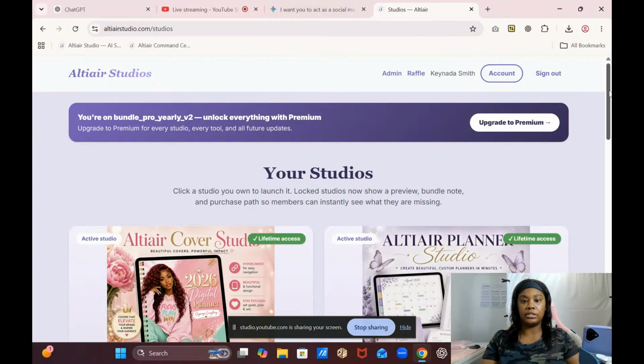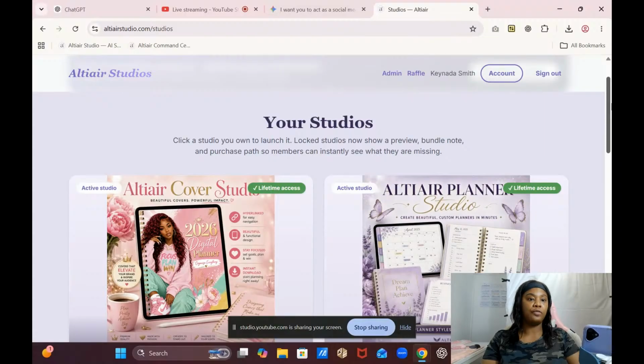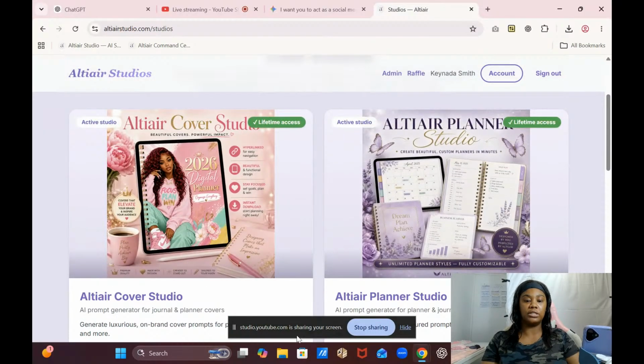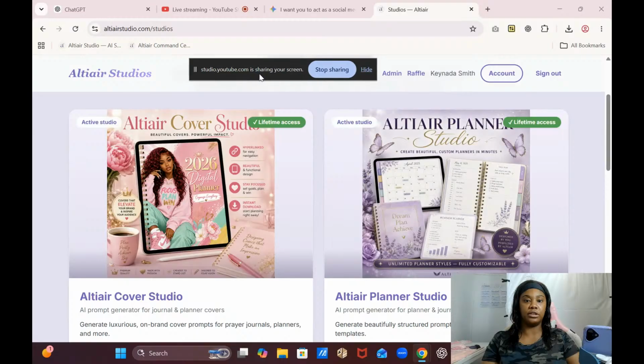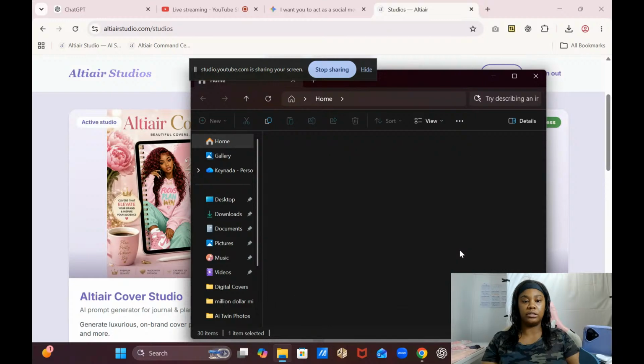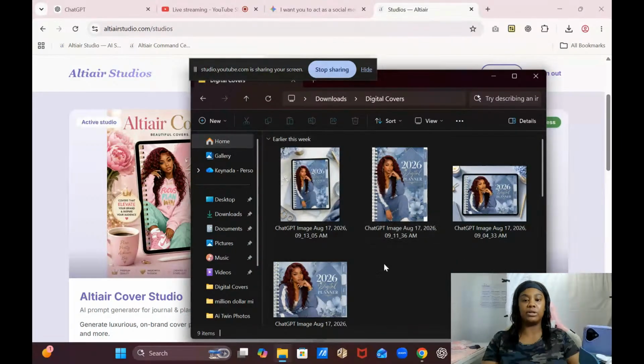All right, guys. So let's get started on creating our digital planner. First, we're going to go to altierstudio.com. This is what we use to create all of our prompts, to create the actual images. These make the best prompts ever to get the best quality images. I was able to create multiple digital planners, and my other computer got messed up, so I don't even have all of them. I have them on my Google Drive, but this is what I have saved.